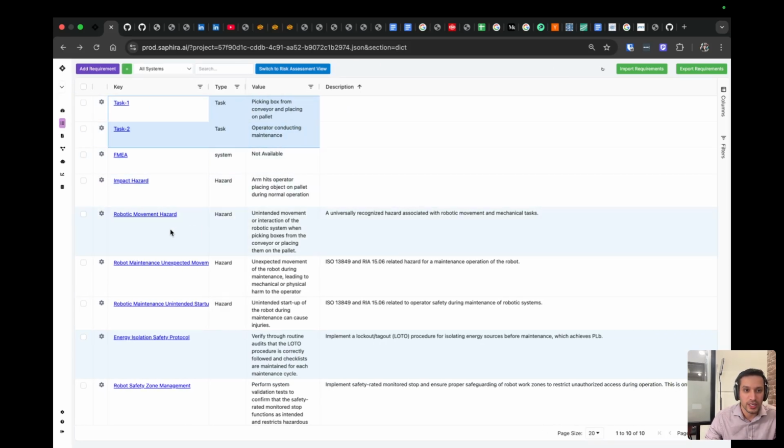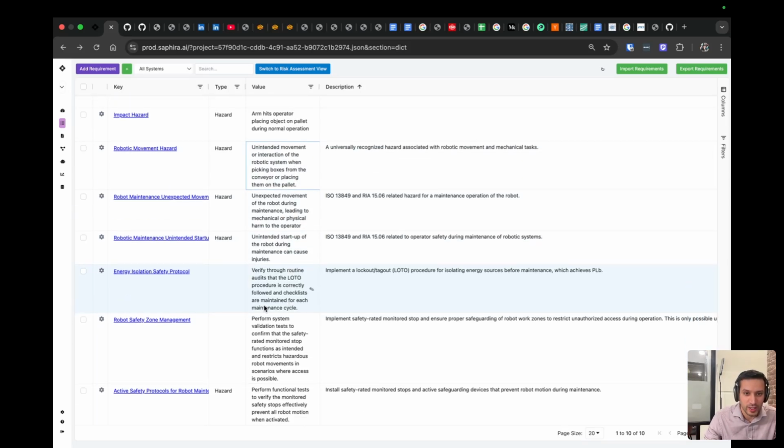And we inferred these hazards, things like the robotic movement hazard due to unintended movement, a very common hazard discussed in 13849 and 10218, the two standards referenced in this project. And we also generated some control measures. For example, right here, a lockout tagout mechanism that is needed in the area surrounding the robot, or a safety rated monitored stop that might be required to prevent collisions within a safety zone.